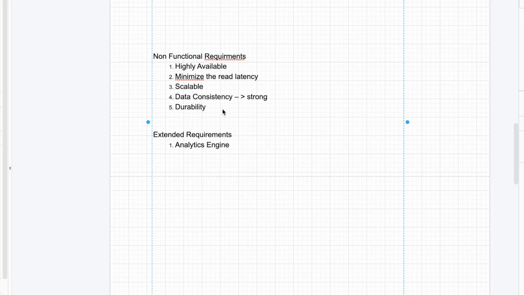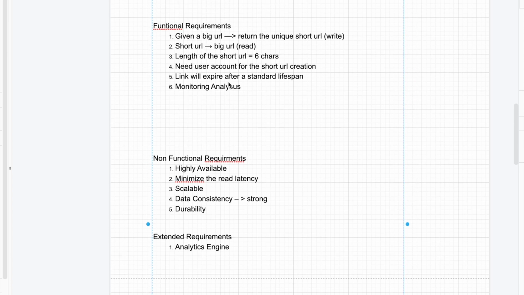Then we have durability. Obviously, durability here means once you have created a URL, the data should not be deleted or somewhere lost. So you have to ensure at the backend that you replicate or scale your system in such a way that the data is not lost. Apart from it, extended requirements could be something like analytics and all those things. But your focus should be mostly on the functional and non-functional requirements.